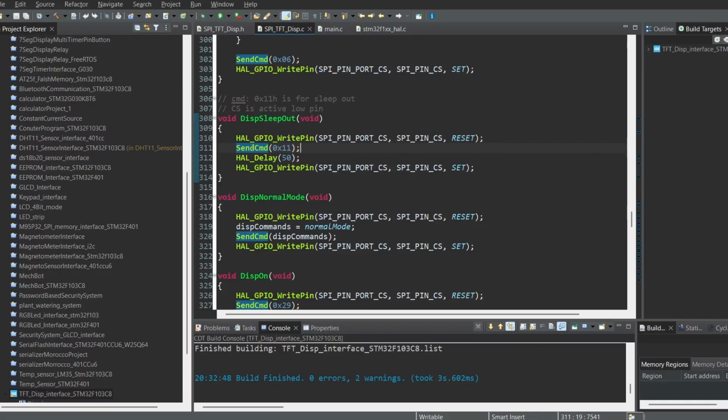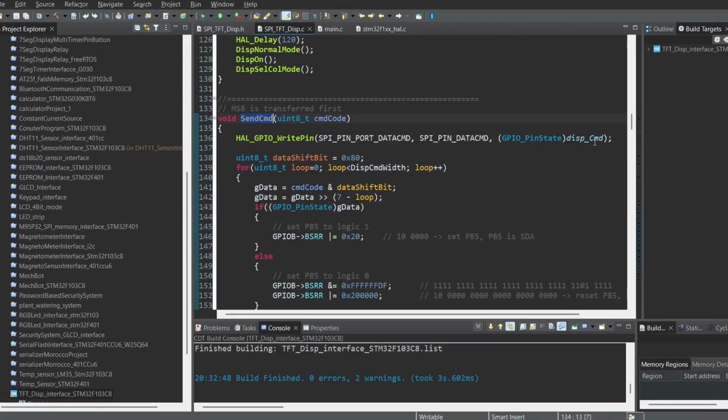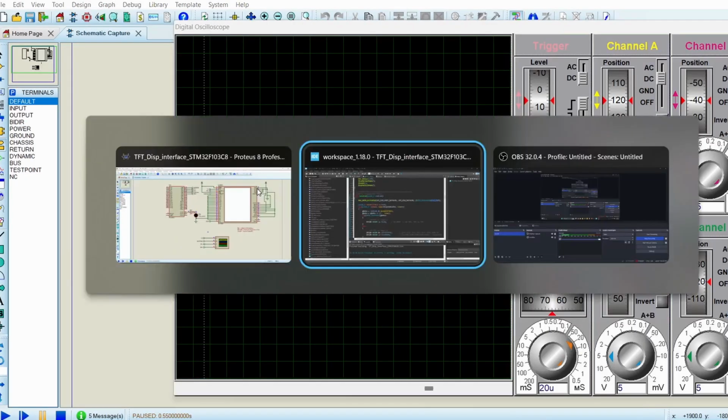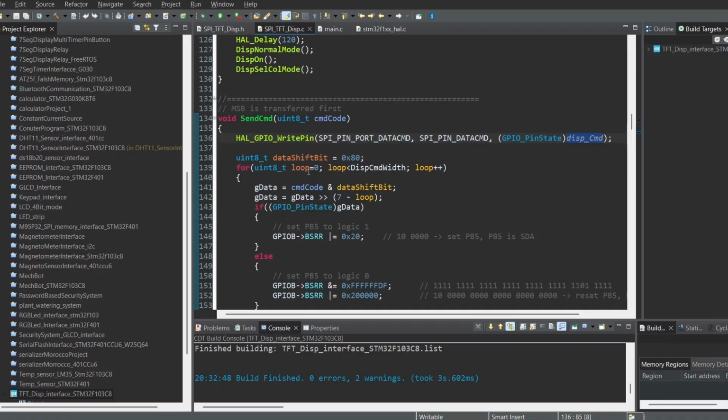And if you go inside this send command, we are writing logic 0 to the data and command pin. The data and command pin is connected to channel B. So we are writing logic 0 to the data and command pin before we write the data. Now we want to send 0x11, right?